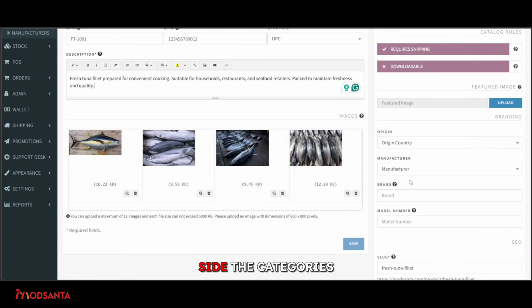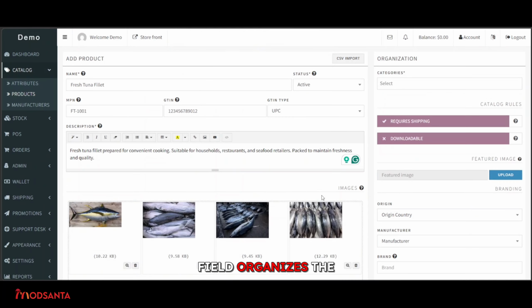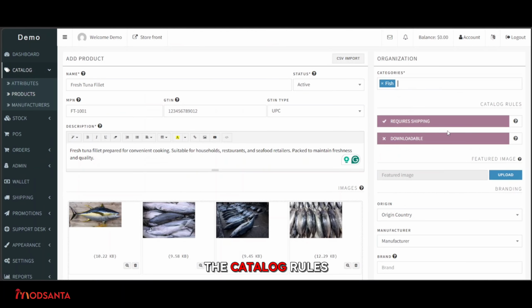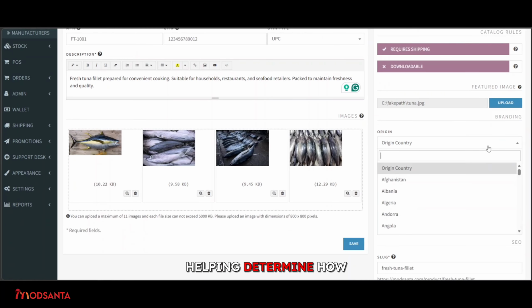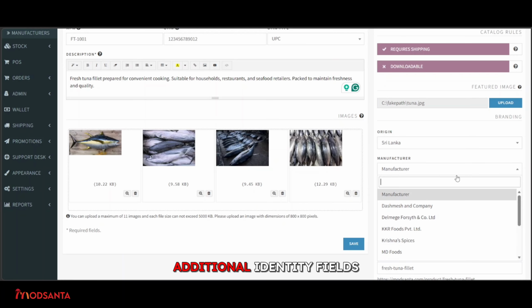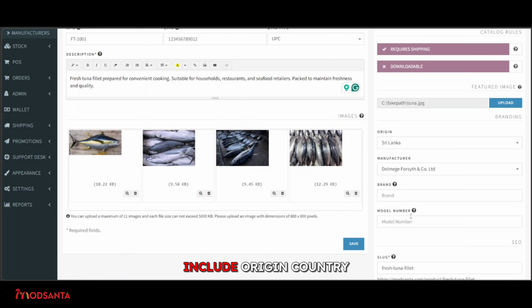On the right side, the Categories field organizes the product within the catalog structure. The Catalog Rules section defines whether the product requires shipping or is downloadable, helping determine how the item behaves within the marketplace. Additional identity fields include origin country, manufacturer, brand, and model number, which help give the product a clearer identity within the catalog.